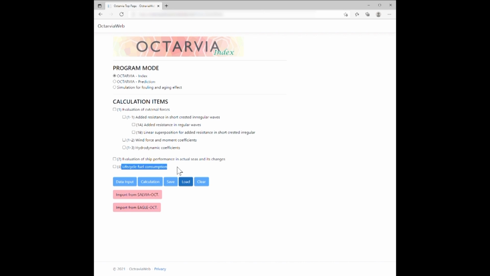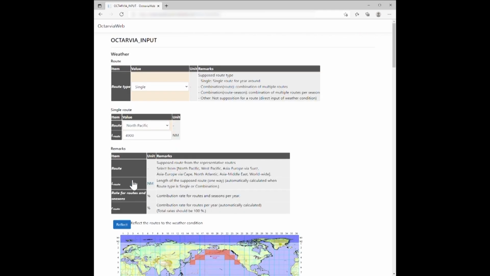The calculations can be performed for each of these alone or combined and calculated simultaneously. In this case, all calculation items are selected. Select the calculation items, press the Data Input button, and move to the Data Input screen. The input screen is divided into a main input sheet and a sub-input sheet. The following section describes the inputs on the main input sheet.